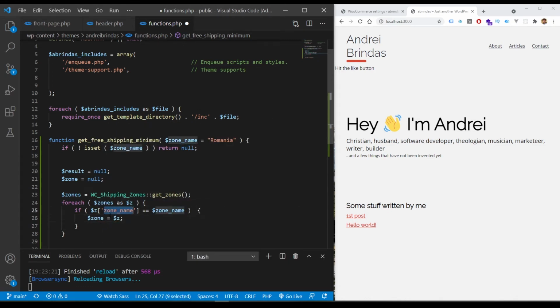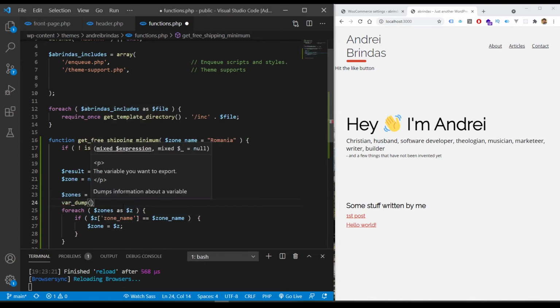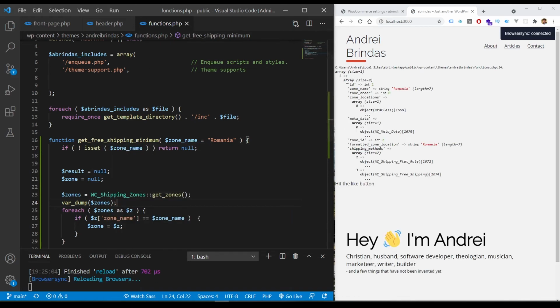Now, if the zone name attribute of the z array is equal to the zone name, the one that we have stated in the function argument, this variable will be set to the specific zone. Okay, let me show you again where we've got this one from. You can see here that we have an array and the zone name is Romania. We have zone order, zone location, and so on and so forth. We only need the zone name in this case.